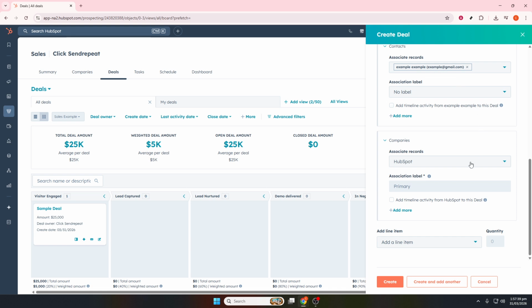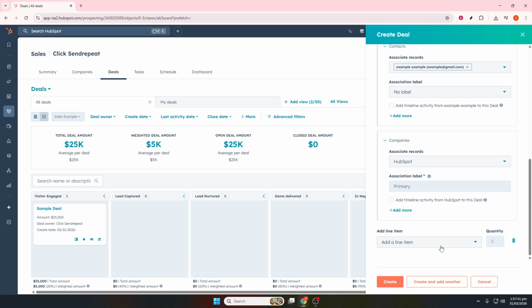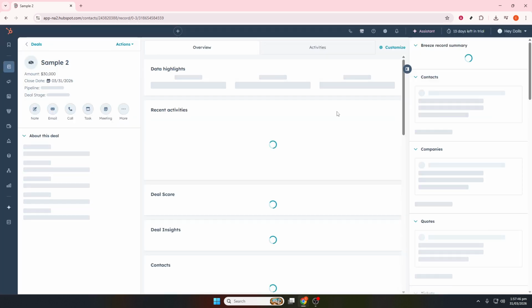Use tasks to drive consistent follow-up. For each deal, add tasks like call, send proposal, or follow up, with due dates and reminders. A simple rule that works: before you leave a record, schedule the very next action.